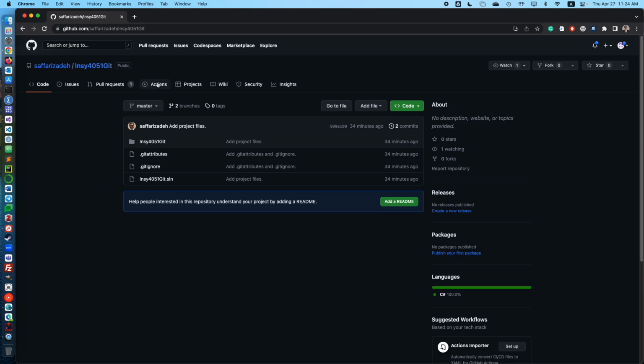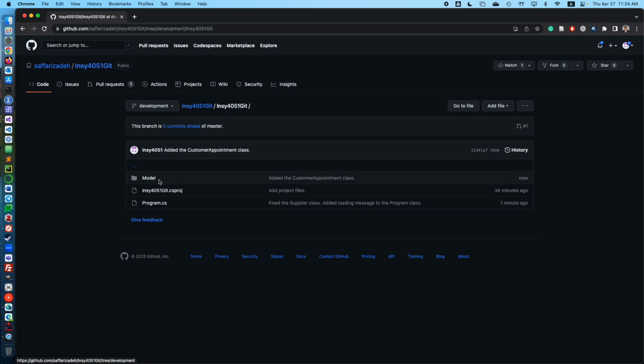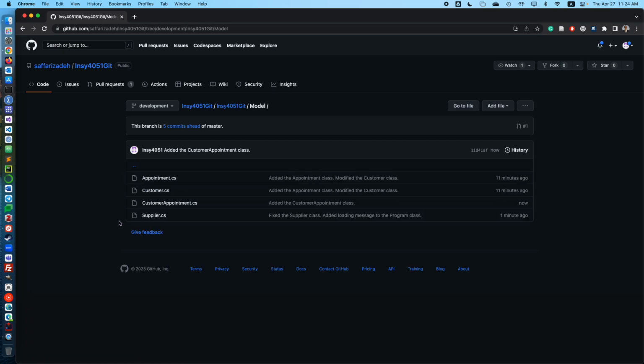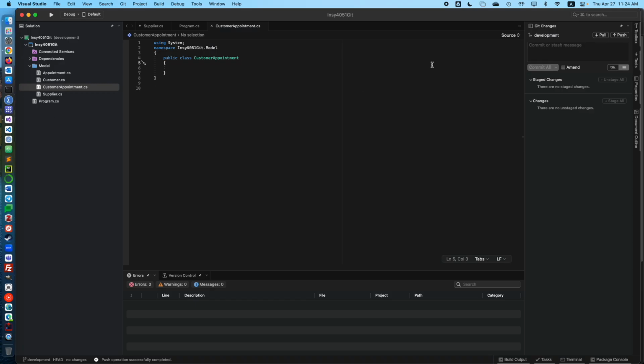And if you go and check the actual GitHub repository, go to the development branch, you can see if I click here under the model, now supplier has the L here, and I added this customer appointment, right? So everything looks fine. I just updated the project through my Mac as well.